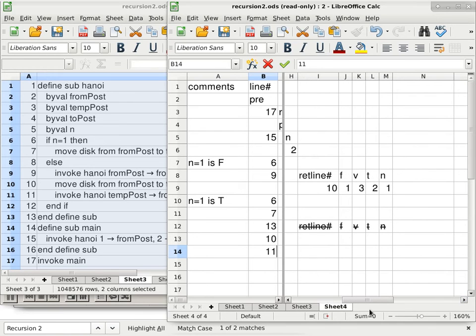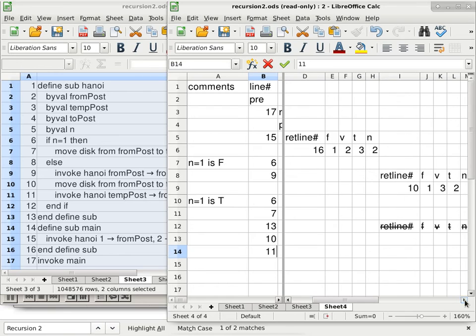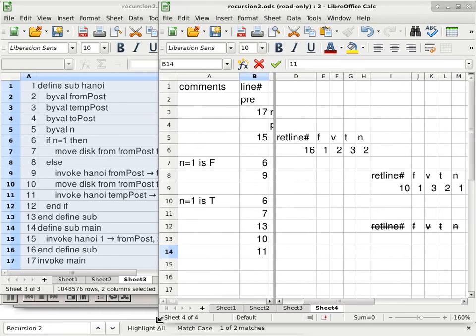So we will reallocate, let me see what is the best way to show it. We're just 1 column short. I'm going to make the screen a little bit wider. Okay, so we're going to reallocate column I for line number, and then the rest will still be here, V, T, and N.